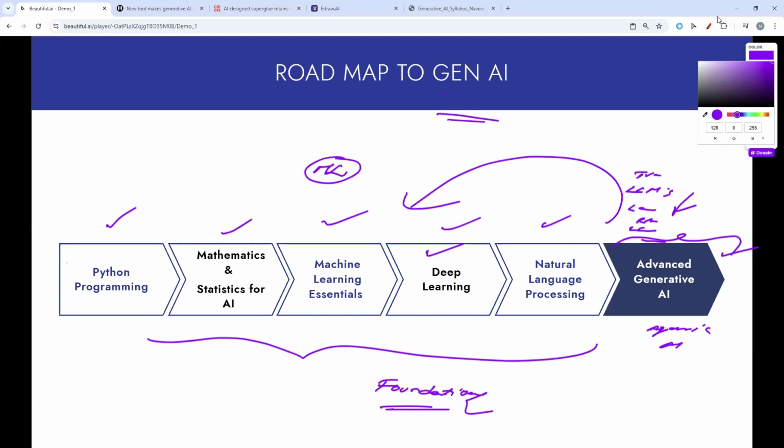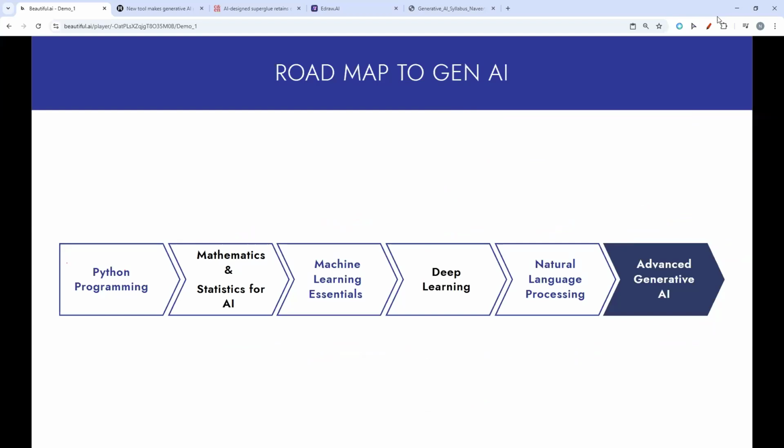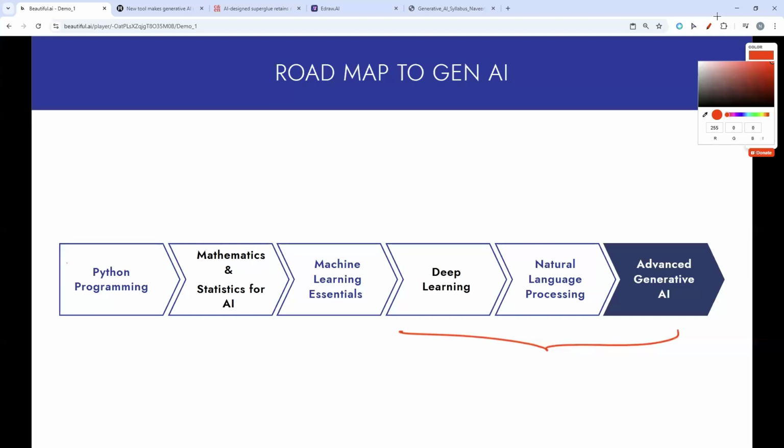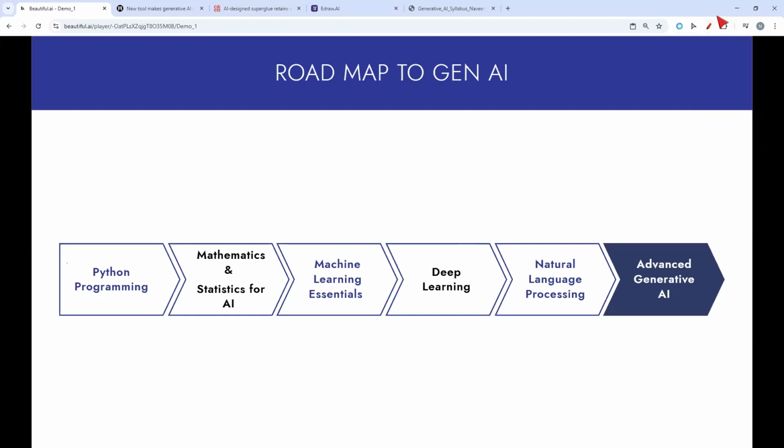But your complete preparation for generative AI directly starts from deep learning and advanced generative AI, if you already know these two things: Python, mathematics and statistics. But in our program, we are going to teach from here itself.